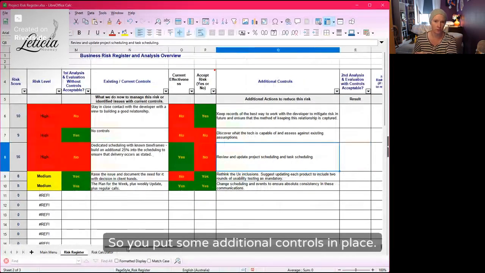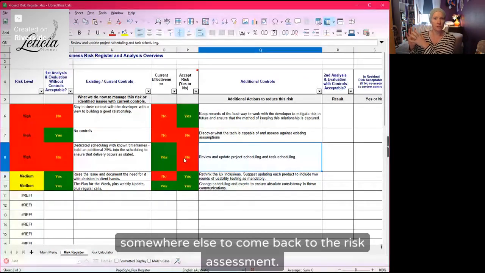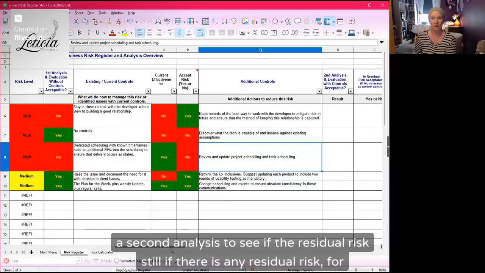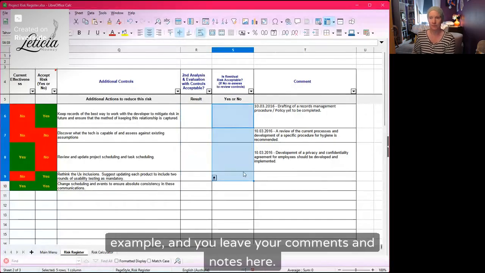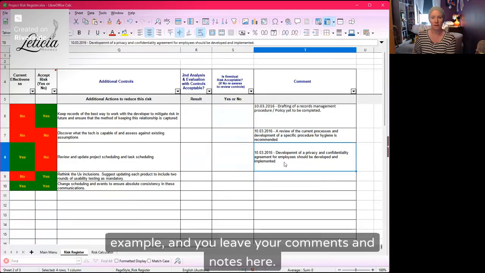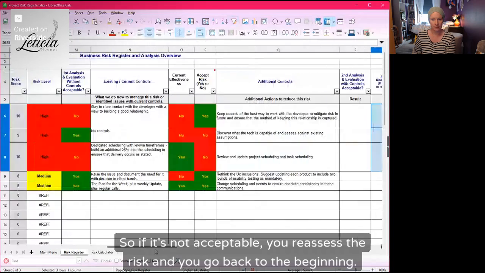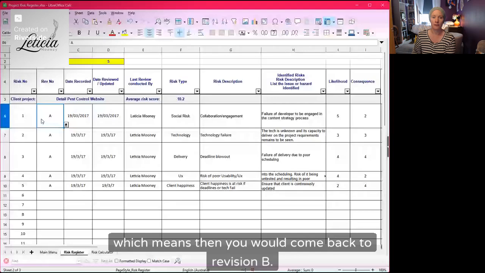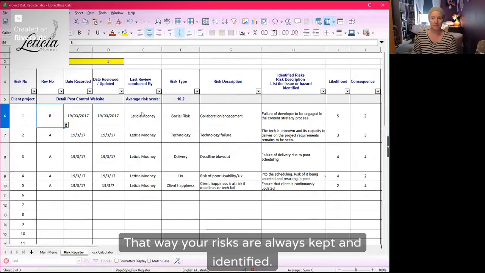So you put some additional controls in place. Then you put a date in your calendar somewhere else to come back to the risk assessment. And then you come back to it at another point. You always come back to it and you do a second analysis to see if there is any residual risk, for example. And you leave your comments and notes here. So if it's not acceptable, you reassess the risk and you go back to the beginning, which means then you would come back to revision B. That way, your risks are always kept and identified.